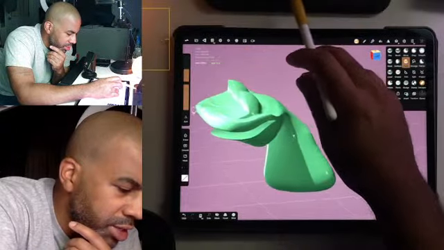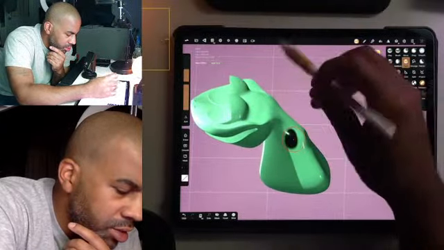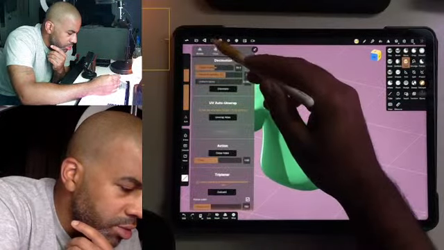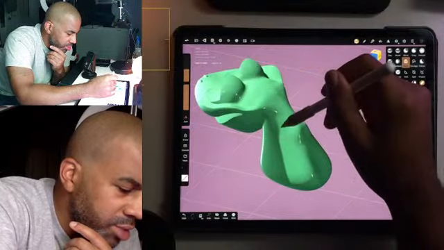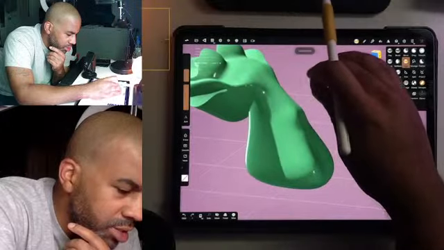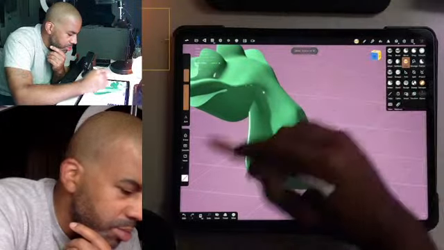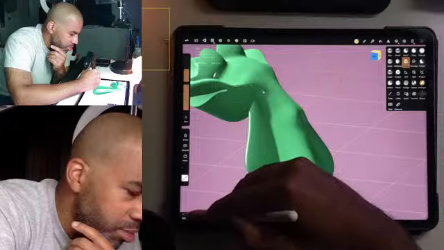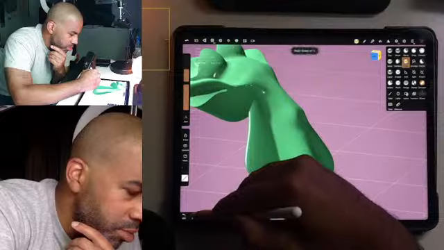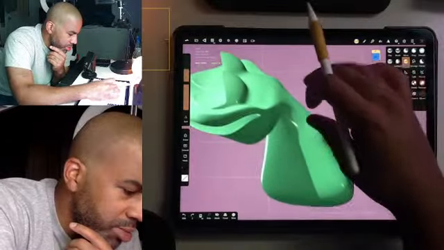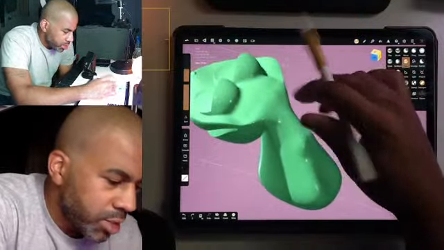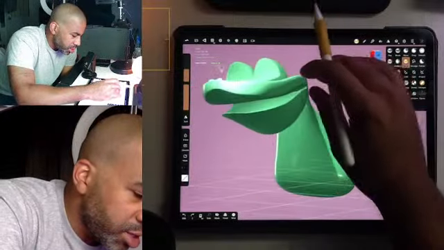Could try decimating it. What if I decimate and then I subdivide? What happens? I think it's the same. Okay, maybe the decimation was good. Alright, so I'm going to take off symmetry and I'm just going to color him.